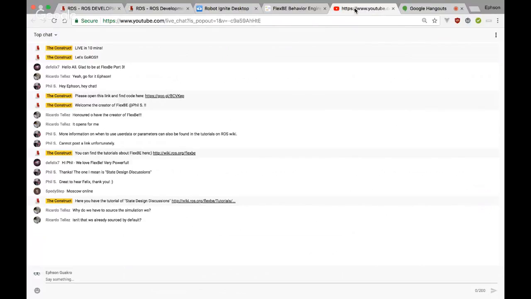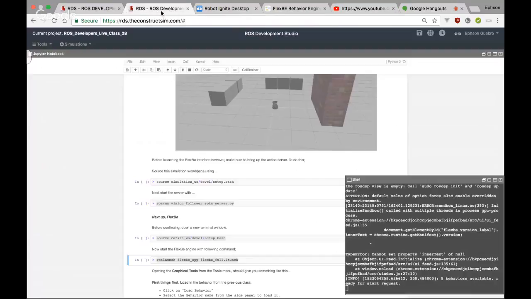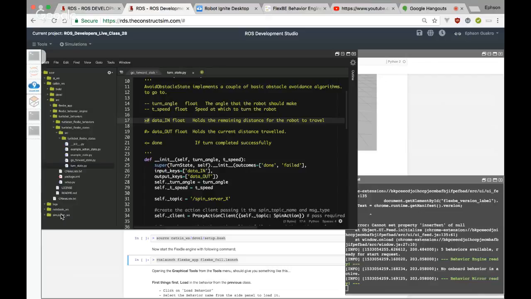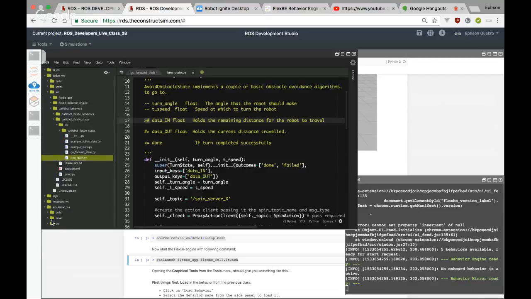All right, so there's a question from Ricardo. It says, why do we have to source the simulation workspace? All right, so this is the reason why we have to source the simulation workspace to bring up the action server: we defined a specific message that the action server will be using. Okay, and then the project that we have, a custom project compiled. If you look inside the IDE, you see that down in the simulation workspace, in the source folder, there's a project called Vision Follower. Okay, inside this project, it has a custom message.